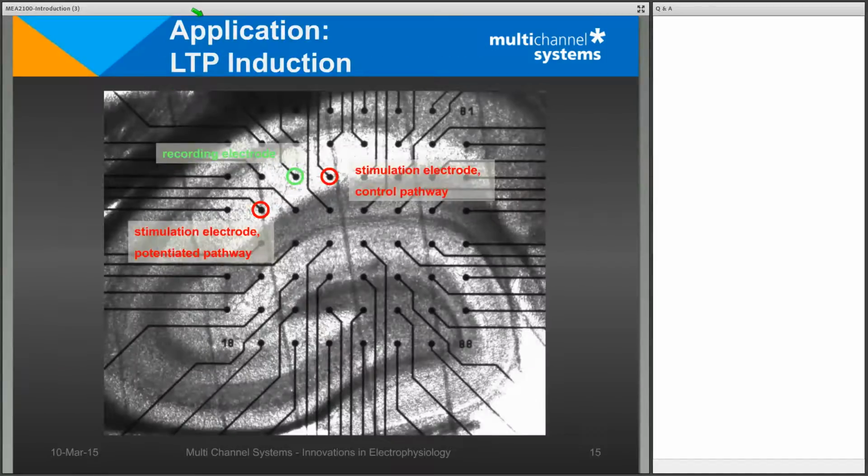One very easy application which can be done with that system is, of course, LTP induction. What is displayed here in the picture is a 60-channel microelectrode array. You will have a slice grid on top. So what you see then in the red circles are the stimulation electrodes, the control pathway and the potentiated pathway, and in the middle you see the recording electrode.